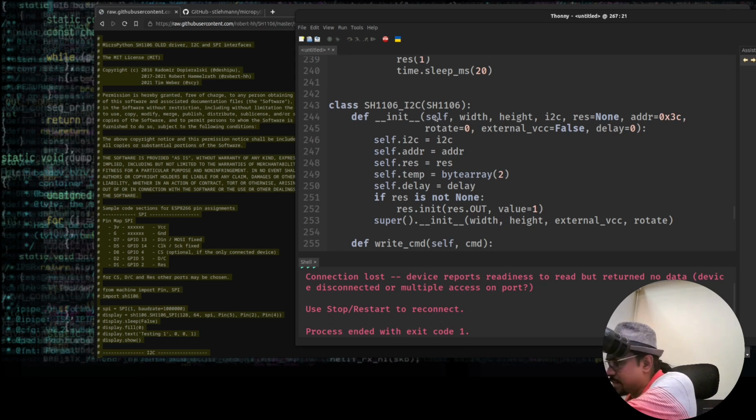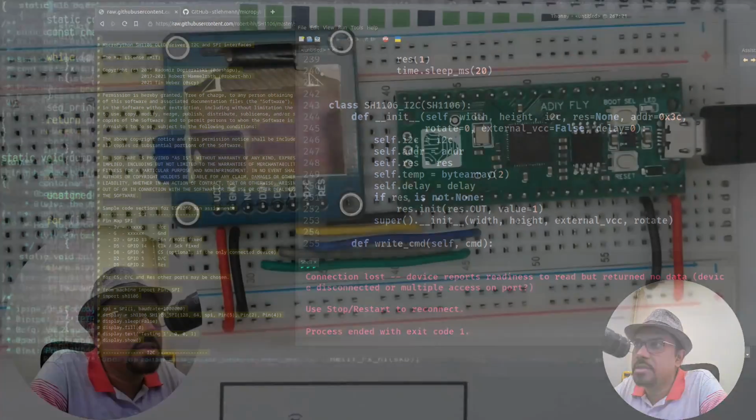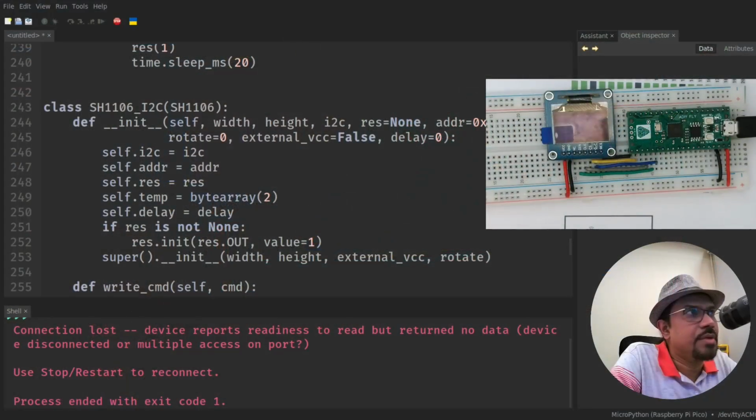So let me just clear my desk a bit. And I need to locate a USB connection. Okay, let me just switch my scene. I'll switch to the screen in here or this one.